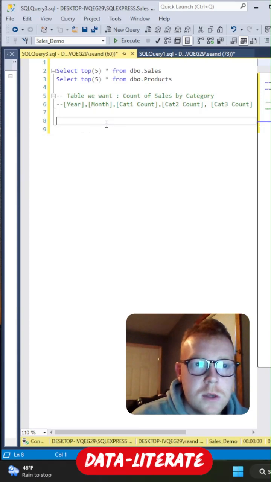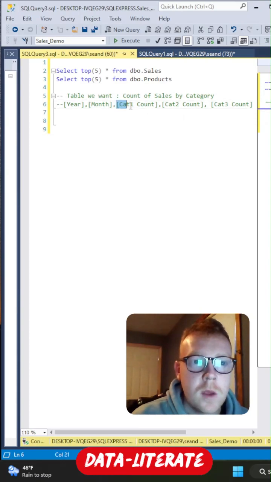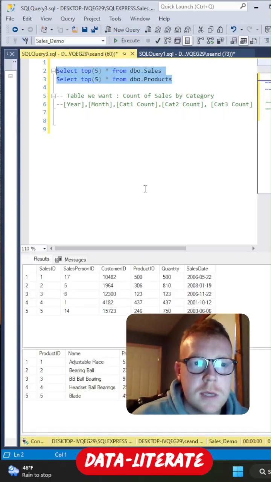So what we want to do is create a table, and the output is going to be one column with year, month. We're going to have category 1 count, category 2 count, and category 3 count. Alright, so let's take a quick look at the sample data.